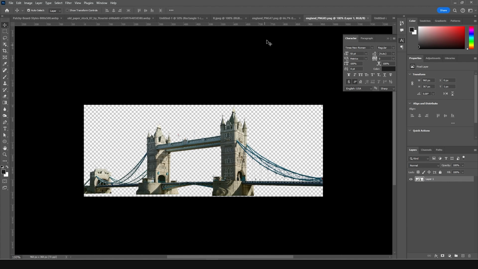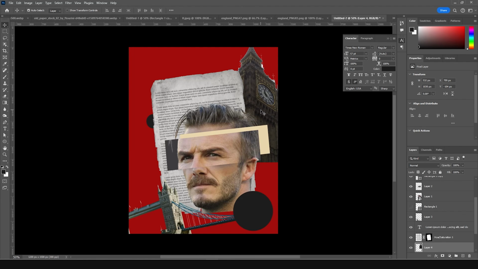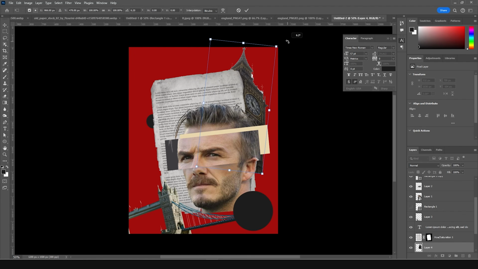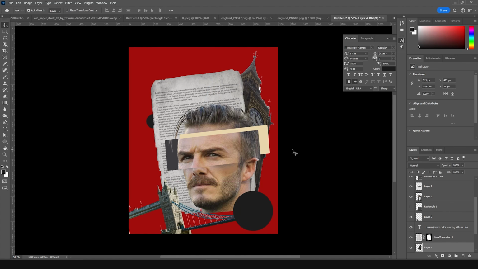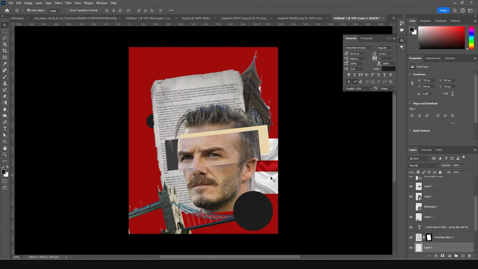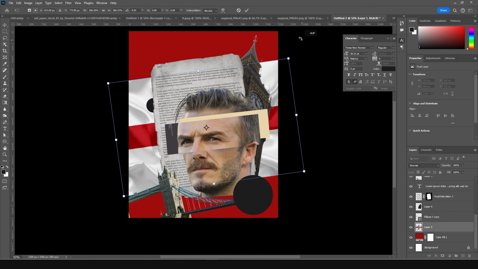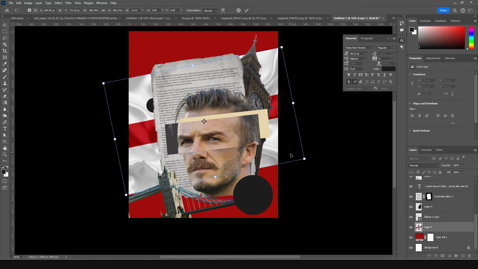Let's drag and drop another PNG. Let's drag and drop right over here. Ctrl T. Let's add a little rotation, maybe a bigger. Here we go. And then let's drag and drop a flag background right over here. Let's keep it all the way to the bottom. Press Ctrl and T. Let's make it a little bigger. Let's add a little rotation, and let's keep it right around here.